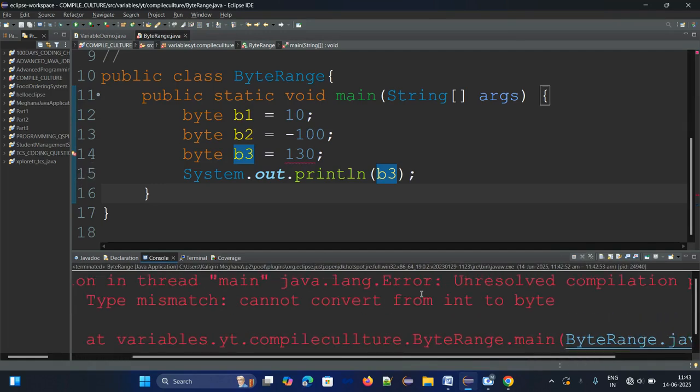We got the error because what is the maximum value? Plus 127 is the maximum value. That is the last one. Here I mentioned 130, and we got an error. That is a value out of range. What is that error? The value is out of range. That's why we got the error type mismatch, cannot convert from int to byte.